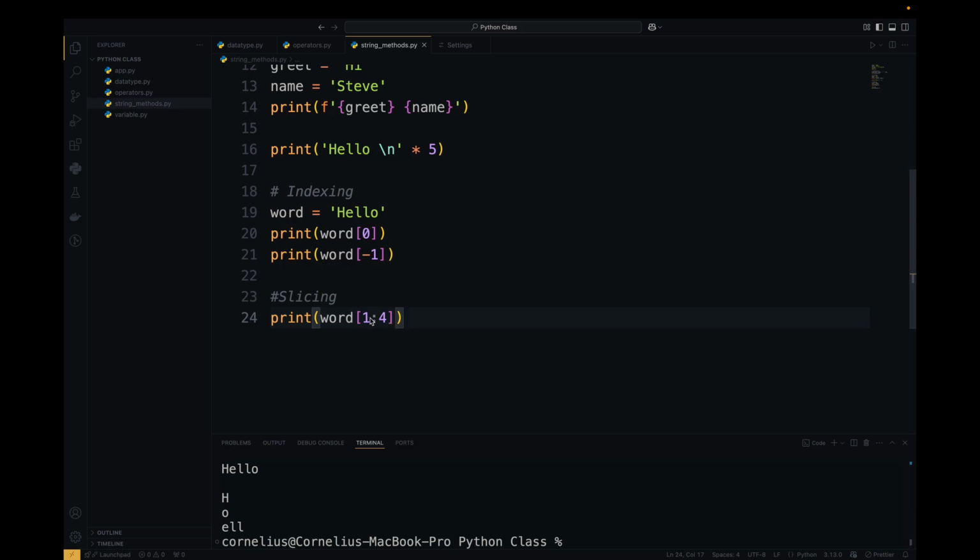Now remember, it starts from 1, but it does not stop at 4. The reason is because the stopping index, we have to offset it by 1. If I use 3, it won't print the second L, so I have to offset it by 1 and say 4, so that way it stops right before 4.